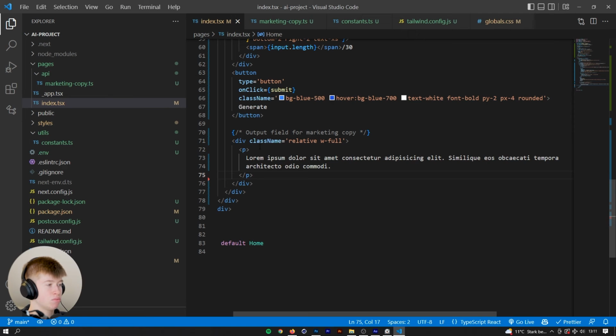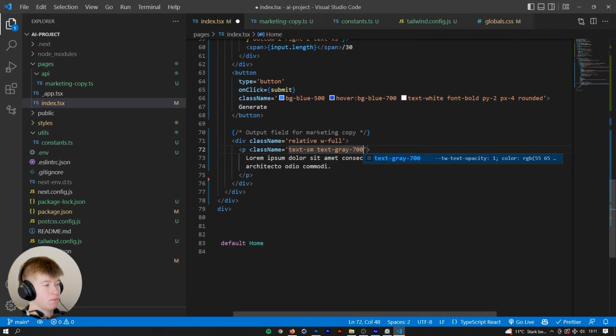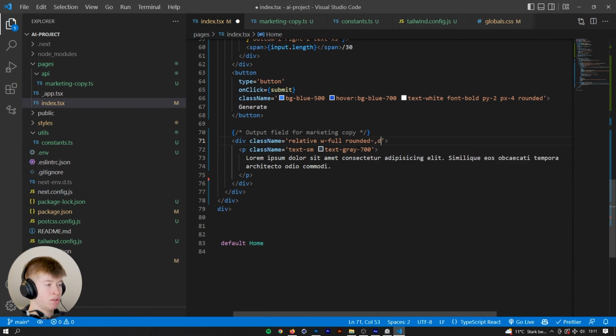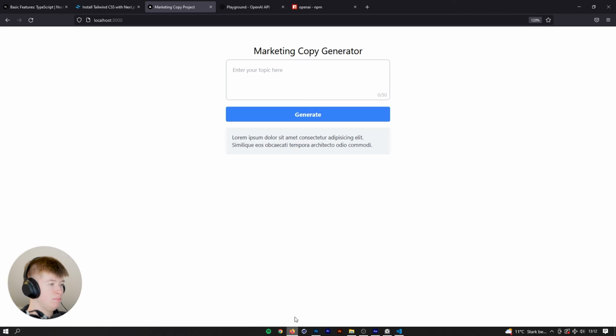Looks like that. Okay, it doesn't look terrible, but I would like the text to be smaller, more gray. We can have a border radius on this one, on the parent. BG gray 100, and like padding of 4. All right, that looks a bit better.